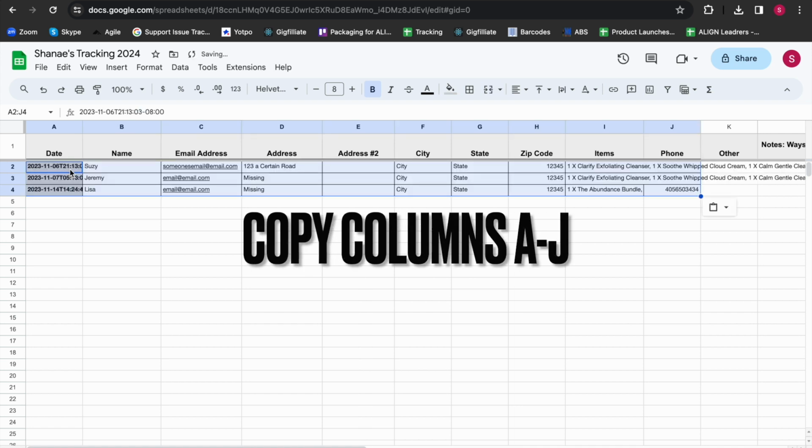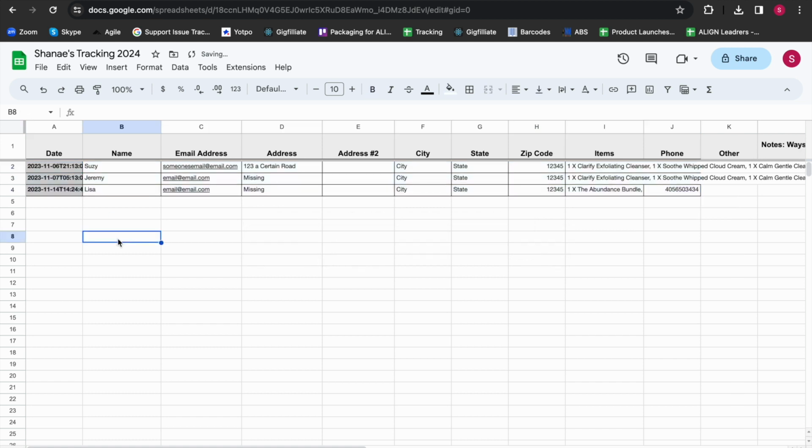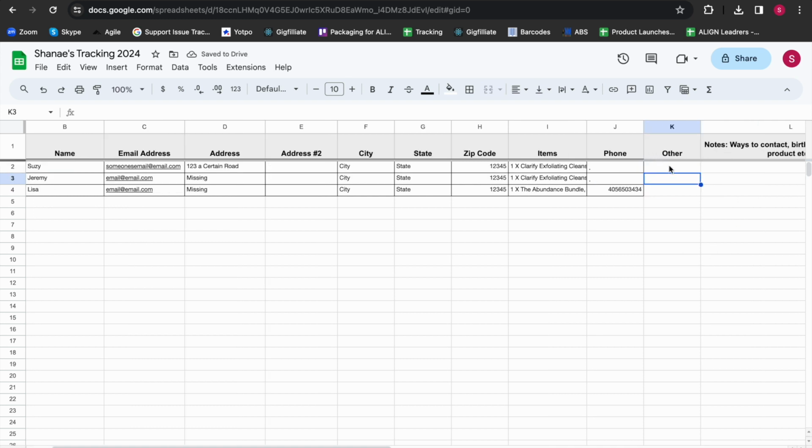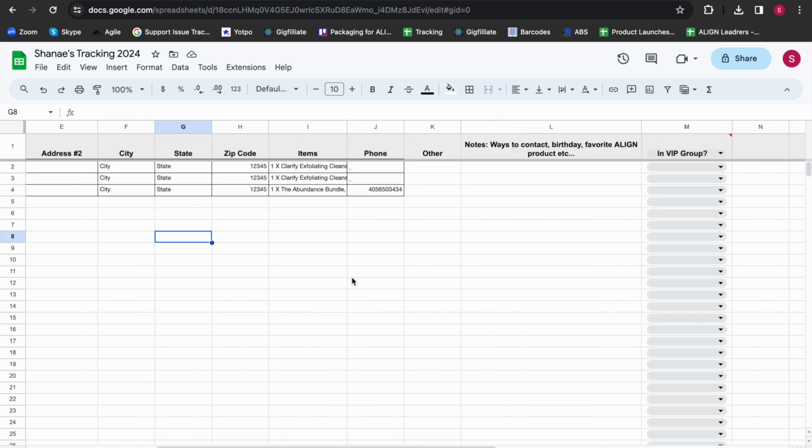All I did was copy columns A through J. Just did copy paste. So you can check and make sure everything lines up. We have address, address 2, city, state, zip code, items, and then people's phone numbers here. Now you can put other information, but if you just copy these columns A through J, it's going to drop them in here so that you don't have to make any adjustments.